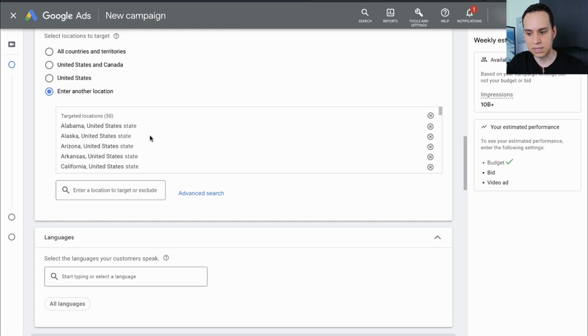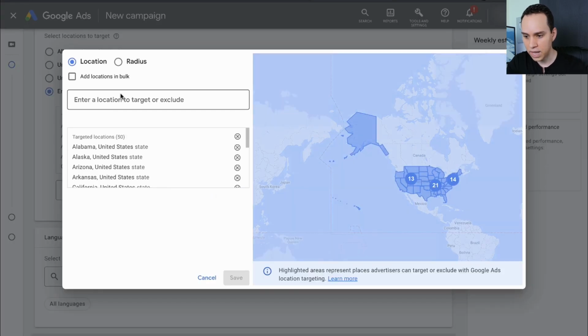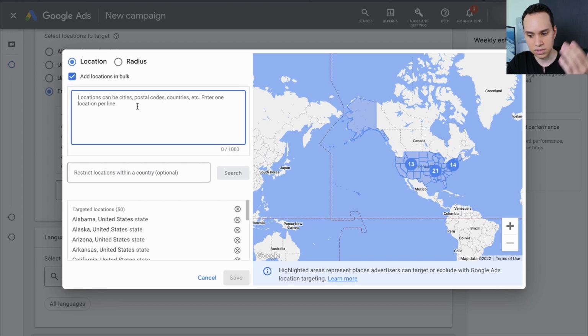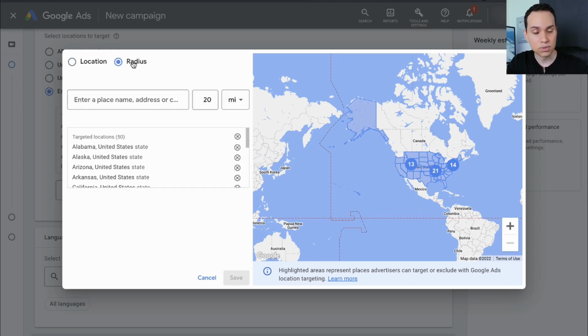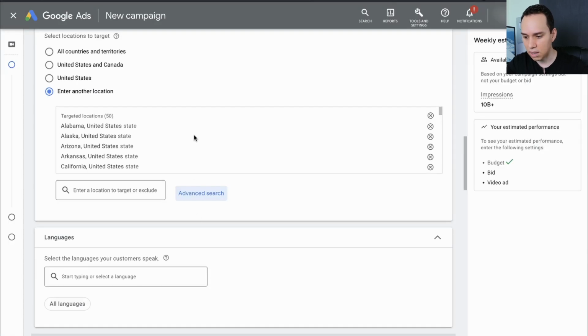You can always copy and paste using advanced search, and you can add locations in bulk and then just paste in all of your zip codes, counties, provinces, states, whatever you are targeting. Do not use radius. Please don't use radius. It's great. It's really easy to set up. It's like, well, I'm here and I want everyone around me. But then when it comes to reporting, you're really not going to know who's working and what actual area around you is working, because all your data is going to be in one line and it's not going to be very helpful. So we'll go and click on cancel here.